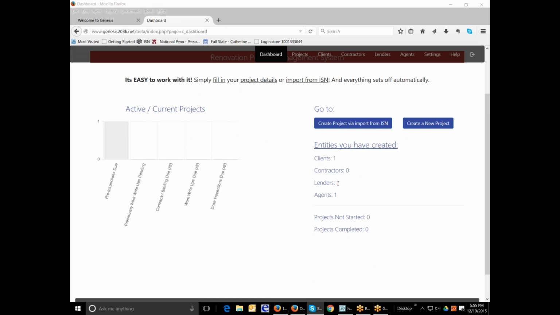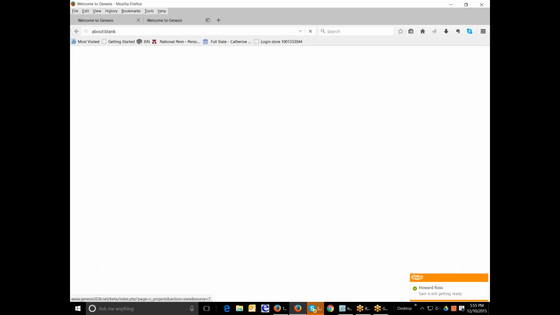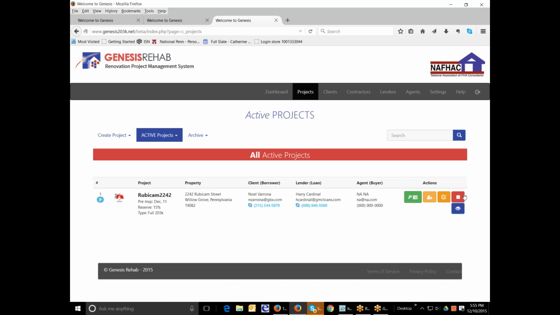So you've stored one lender. And you click this button here, and it shows you that you have one project in play. You can go to your projects list, and you can see your active projects. There's the image of the project. And that's the image of the house that we uploaded. So now we can actually change this data. So let's edit this right now.